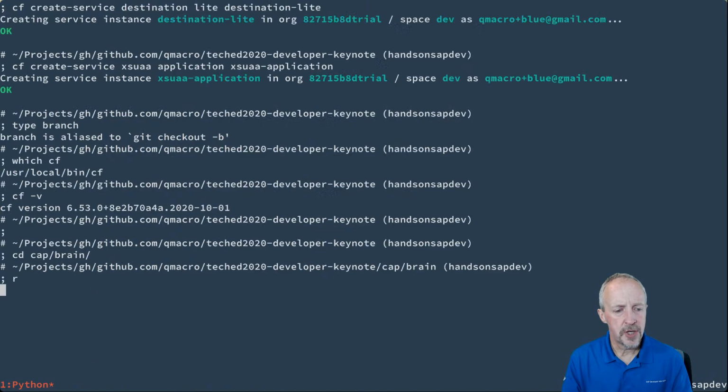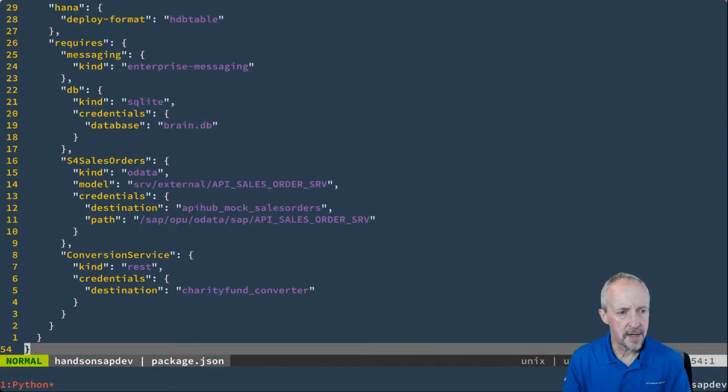Let's look in the package JSON, because in here we have a couple of clues as to why the brain needs this stuff, right?